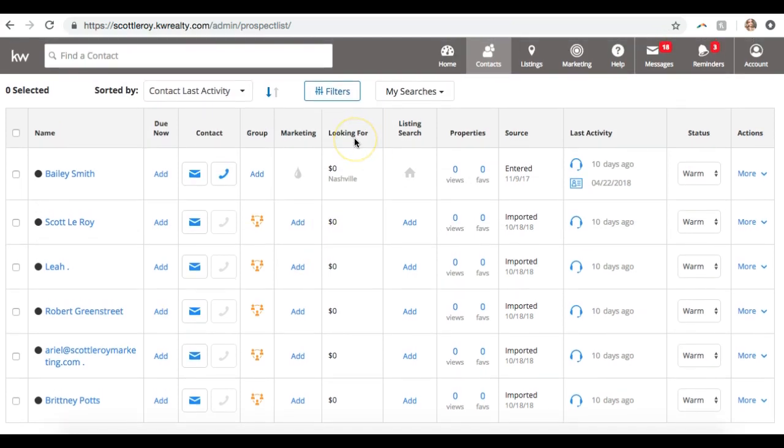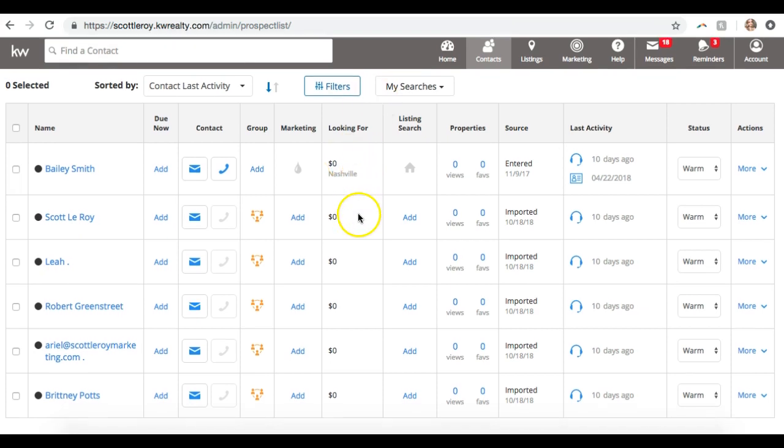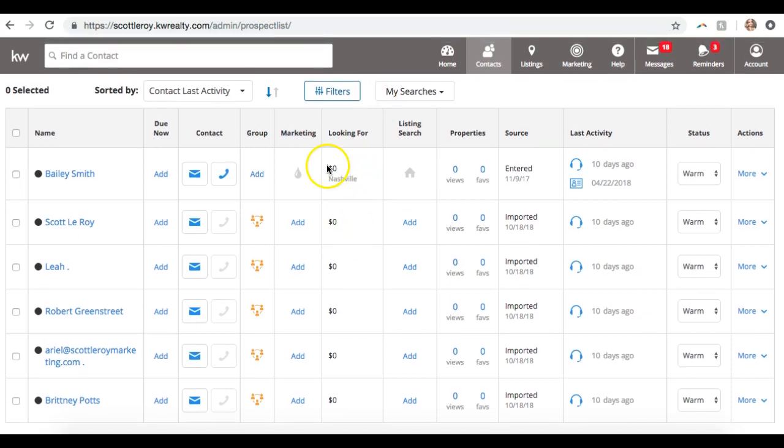Looking for, I'll show you guys this when we add a new contact, but you can add in information. If they're a buyer, you can put in their budget and the areas that they're looking. So that's just showing here.